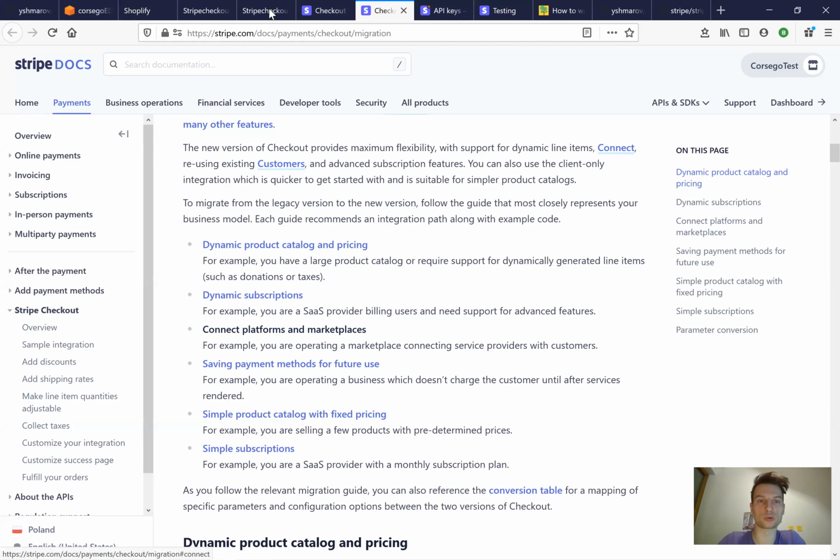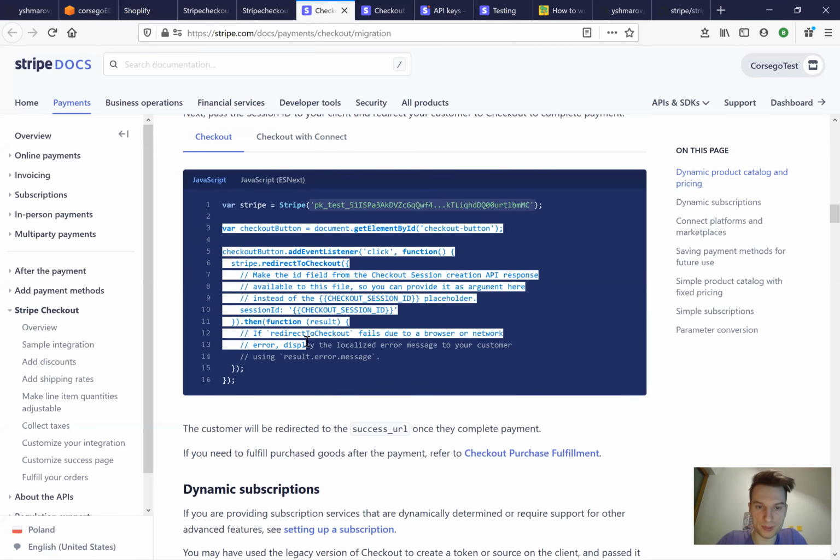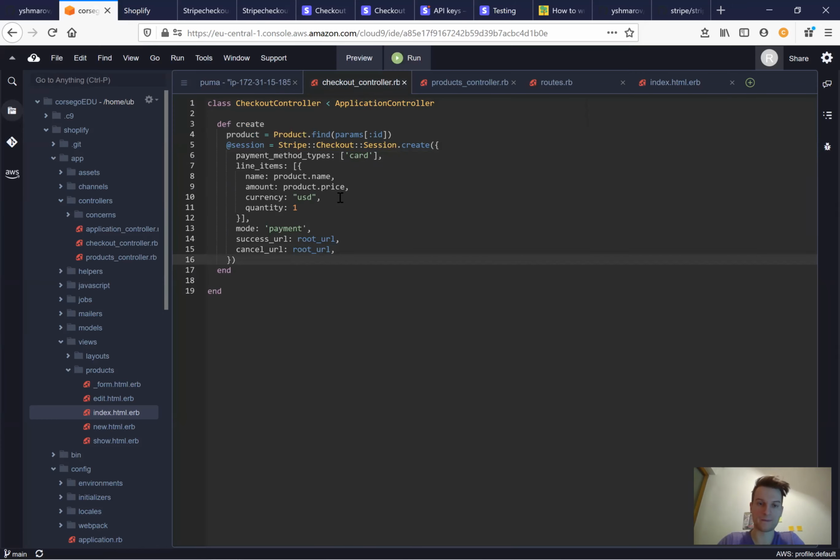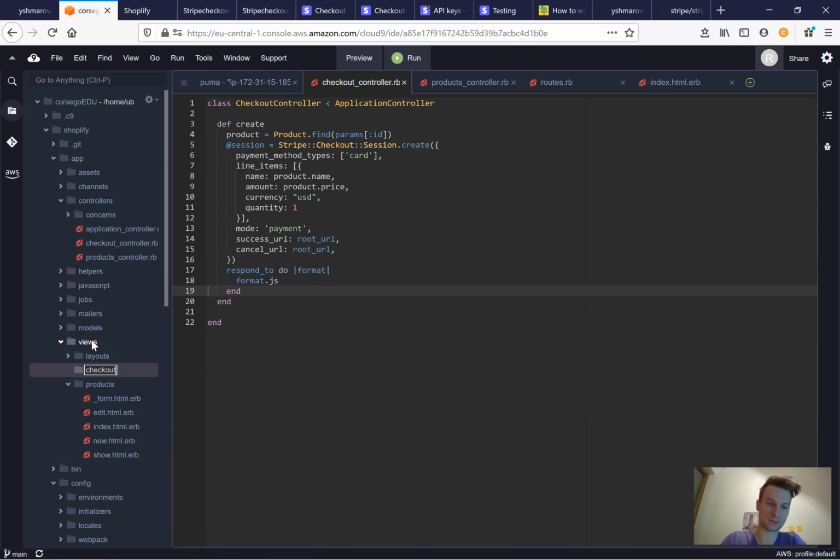Now, if we go to this checkout guide, it will give us some JavaScript that we would have to integrate. Now, there is a better way of integrating this JavaScript. Don't get overwhelmed. We're just going to say respond_to do |format|, format.js, and now it's going to be JS, not JSON. Okay, and we need to create a JS file for our checkout create action. So I'm going to go to our views, and here I'm going to create a new folder. It will be called checkout. Inside we will have create.js.erb.